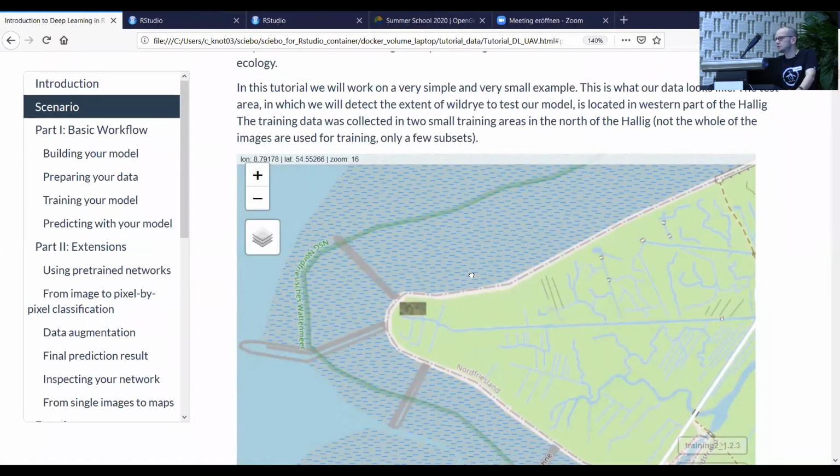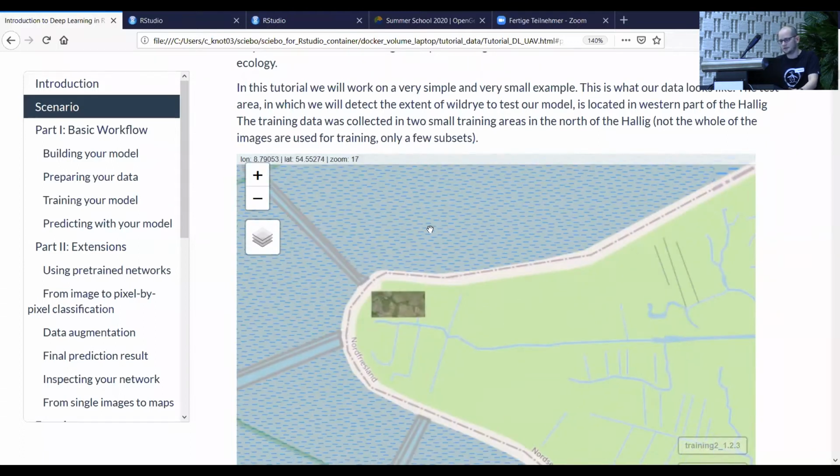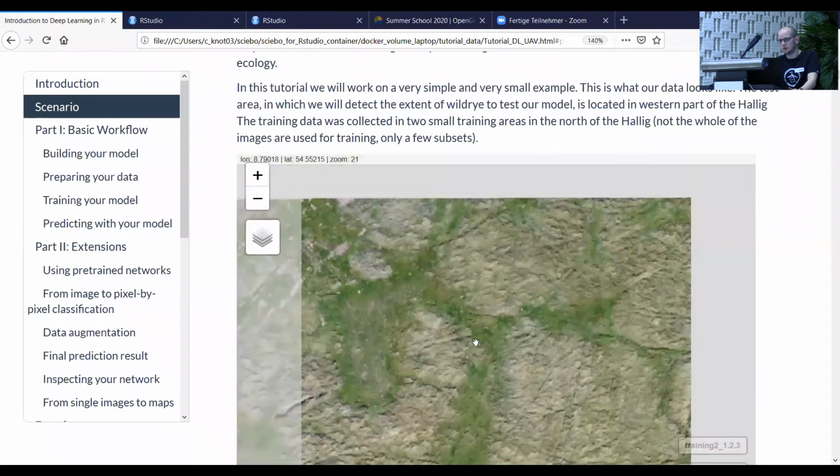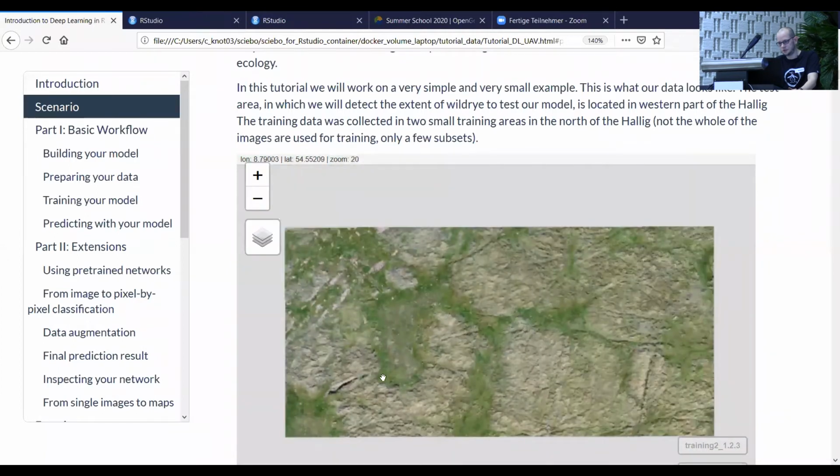develop a convolutional neural network for mapping while-dryer extent, the extent of while-dry, which is a certain form of grass. Let me put it this unscientific way. I'm not a landscape ecologist, but we want to map this while-dry here that you can see growing in these patches here.